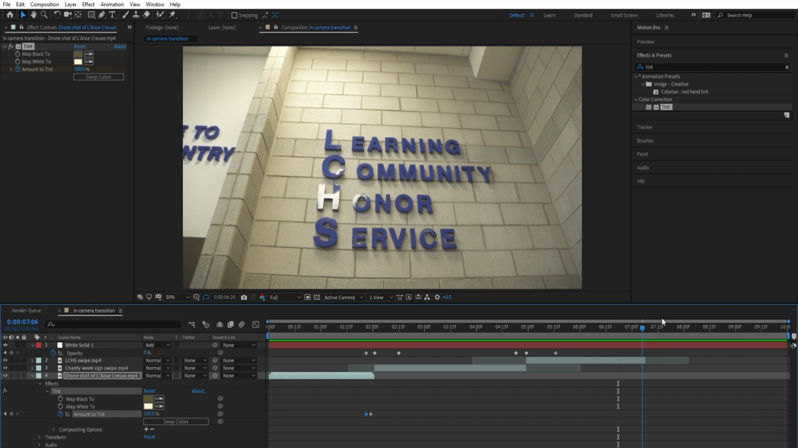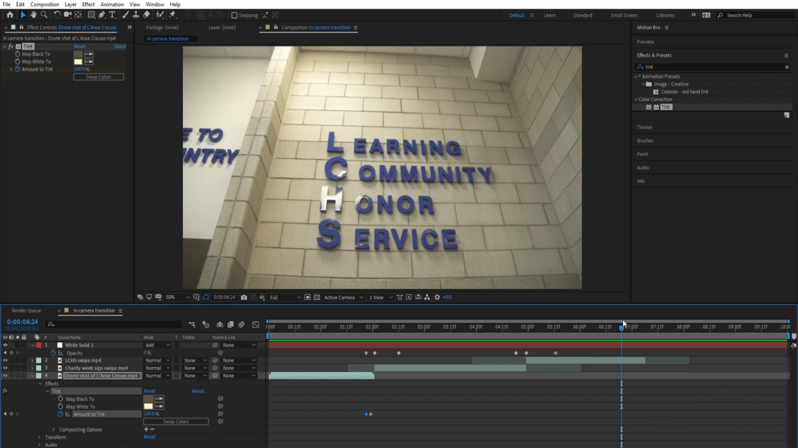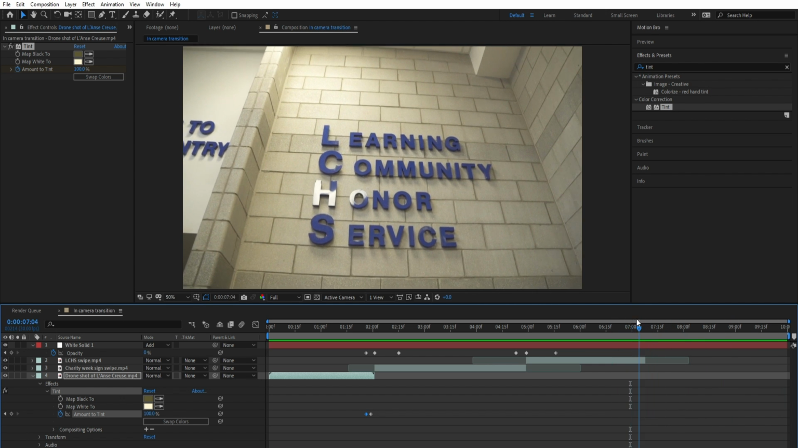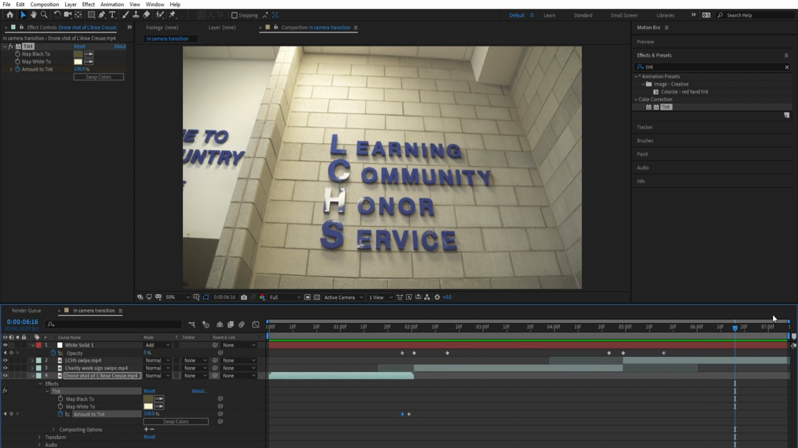The only thing I would change is this black hole at the end of the composition. And to fix that, we can move our cursor or our time indicator to the end of this clip, move our work area down to our time indicator, right click our work area, and press trim comp to work area. So now our composition is trimmed in to however long this work area was.